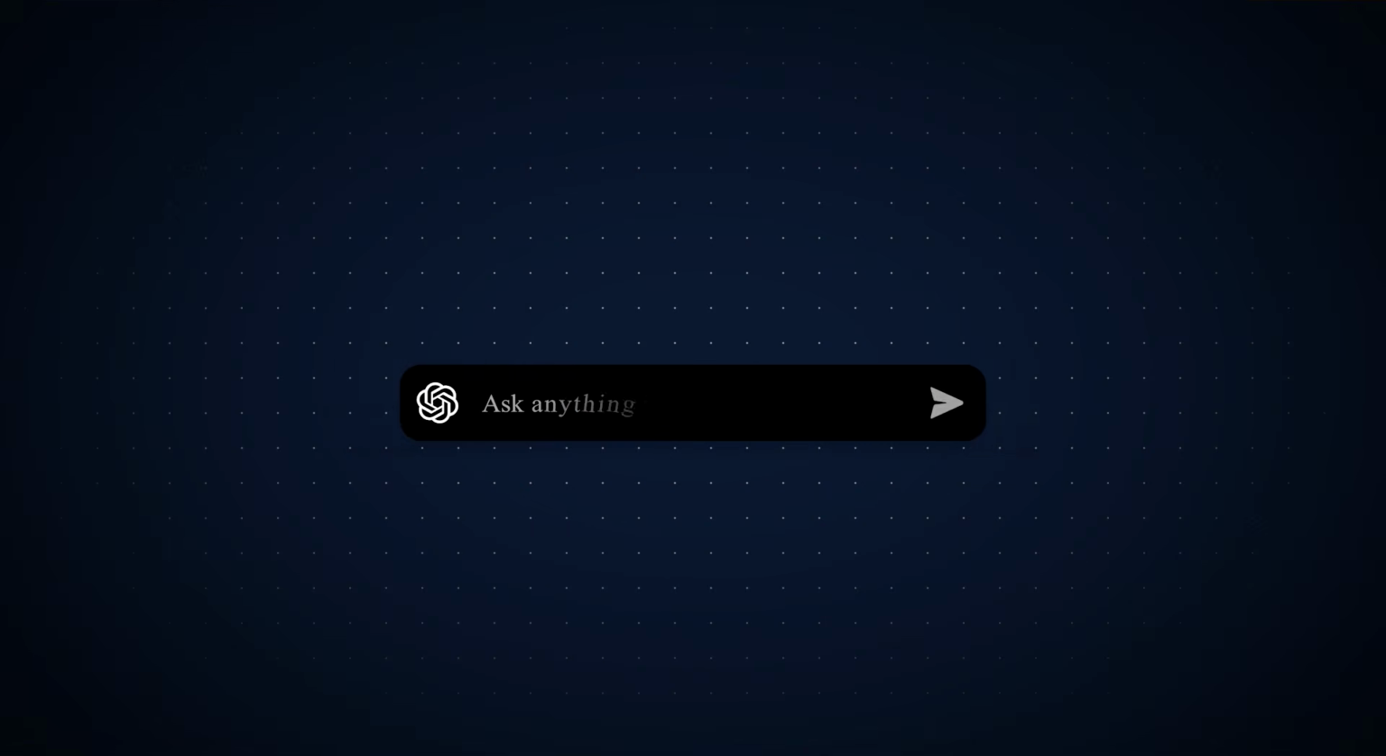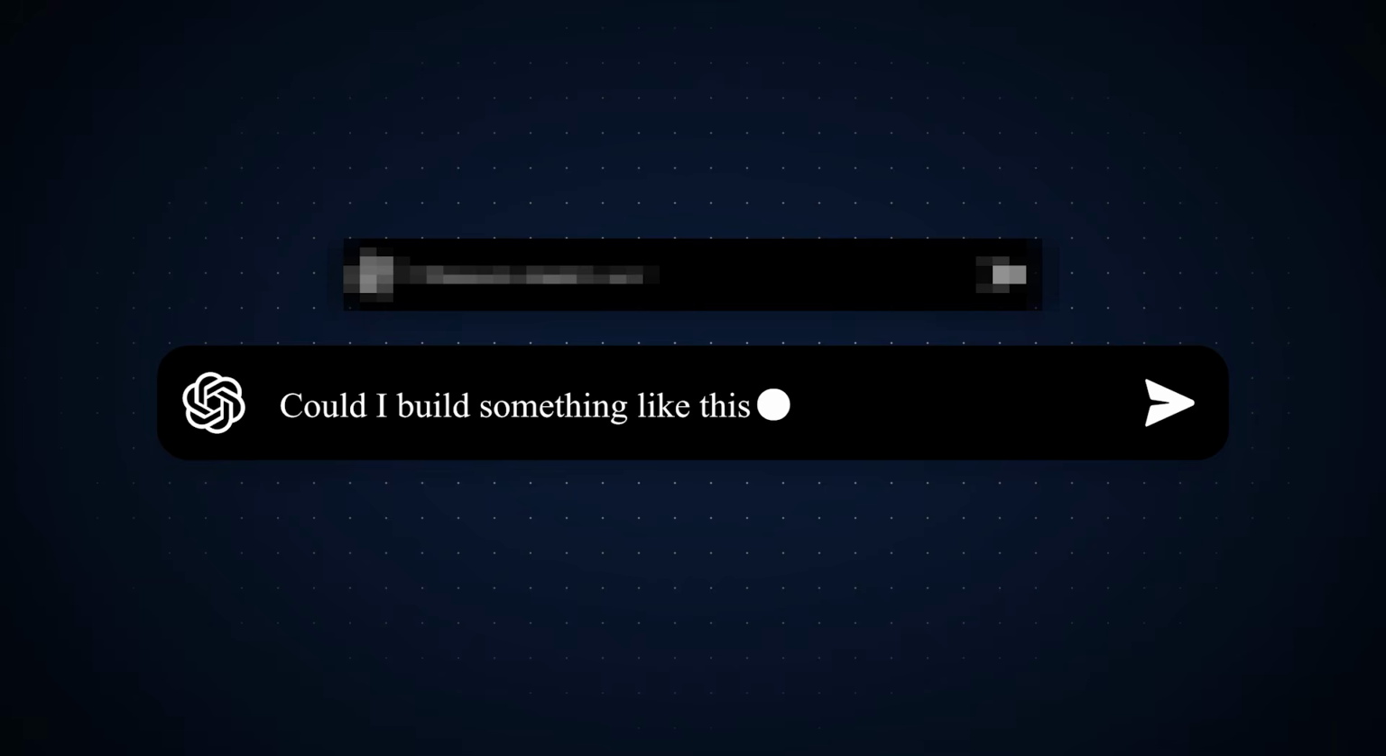here's why that matters. Most people stay at the user level. They just use tools, but when you understand even a little bit of how this stuff works, you start thinking differently. You go from, what tool should I use, to, could I build something like this? And that's where real leverage is.